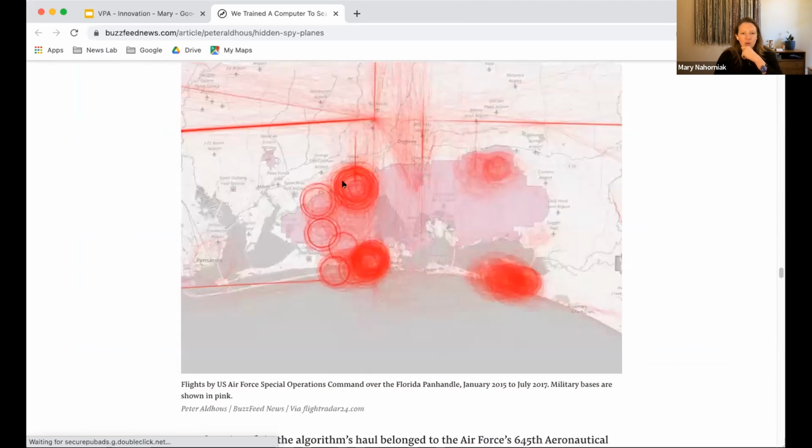Here is another one. So again, these are not typical behaviors for a plane. And so they are worthy of investigating and writing a story on.